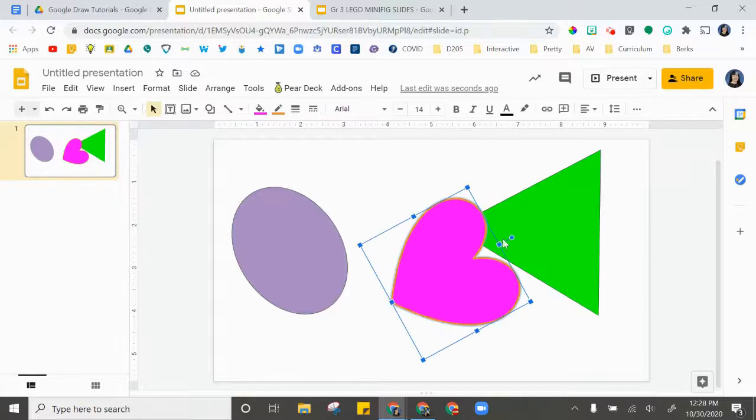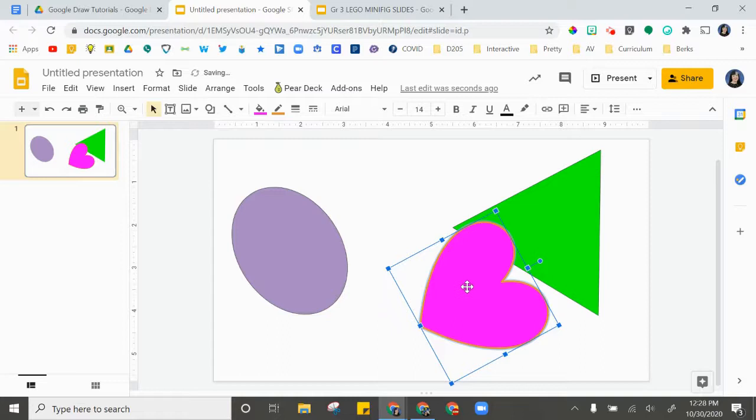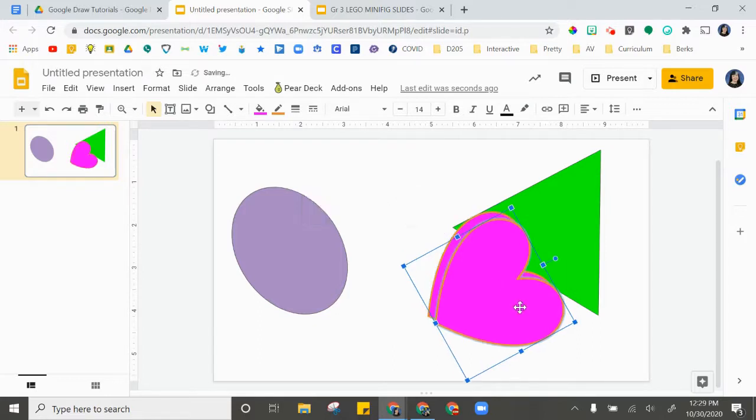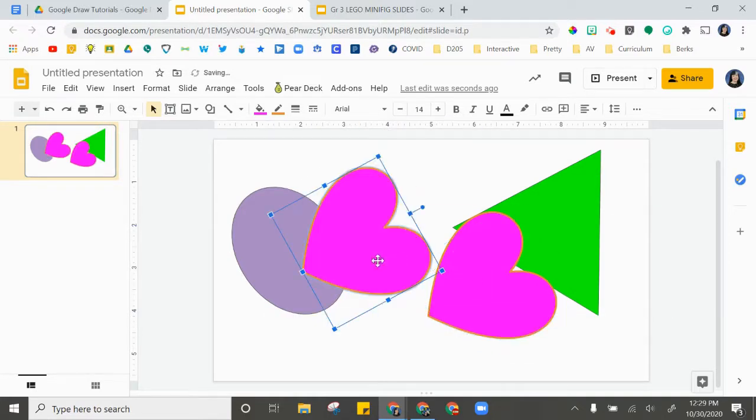Now, maybe you made a shape that you really, really like, and you want to make more of them. It's hard to draw that shape over again and get it the same size. Well, if you click on the shape that you want and you hit Control C, it will copy that shape. And then when you hit Control V, like violin, it will paste a new one. And then you have more than one of the same shape.